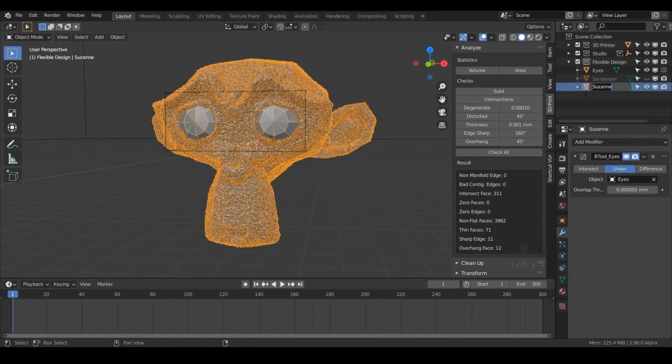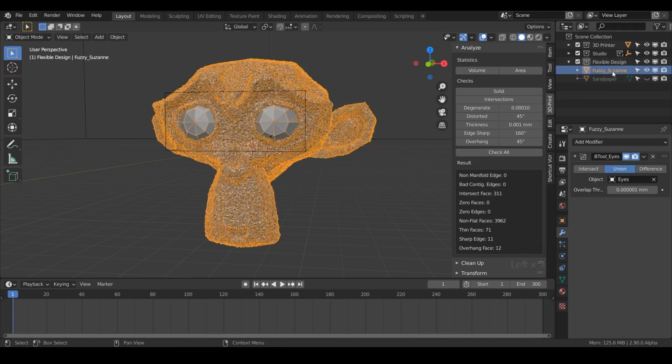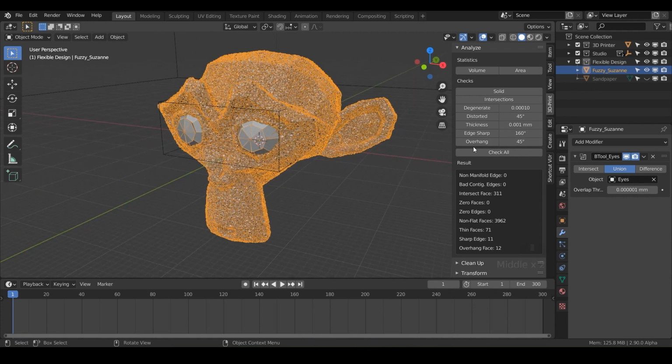So let's call this, maybe call it Fuzzy Suzanne. And the eyes, we can just shift click and drag it into there. So now it's inside and parented to the Suzanne head. And let's go ahead, click our Suzanne and make sure to save first because we've made so much geometry that when we do check all, it's going to take quite a second. So go ahead and save and then do check all.